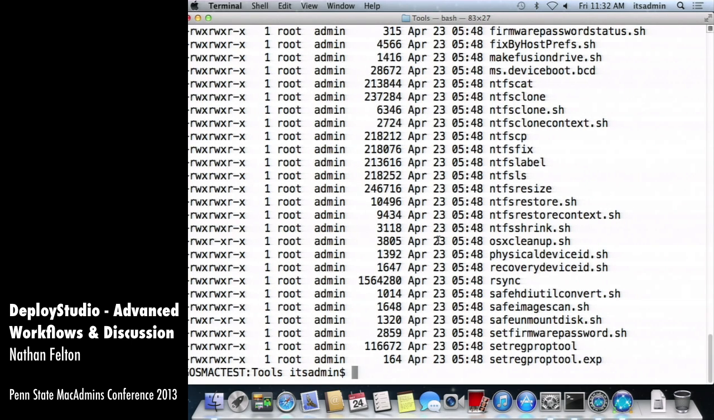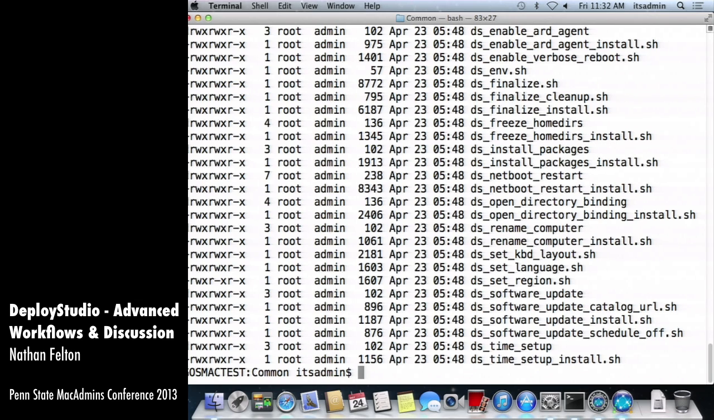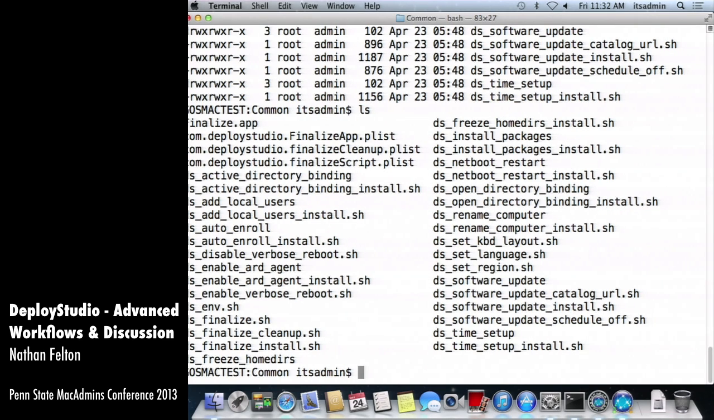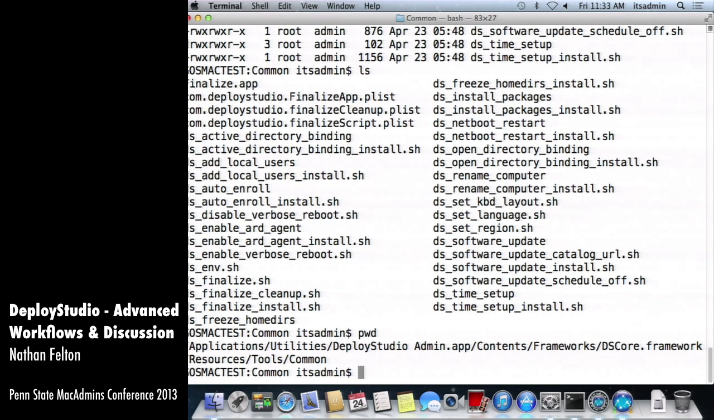And the other thing I just want to show here is there's actually another folder called Common. And I'll just do an ls. You can see here, these are pretty much all in conjunction with the tasks. So here's the Active Directory binding. They actually have a script that points to a script in this folder. But Active Directory binding, there's an Open Directory binding one, netbooting, it just goes on. But if you're ever curious to see what the tasks actually do, this is a good place. And just for reference, that's where that place is.